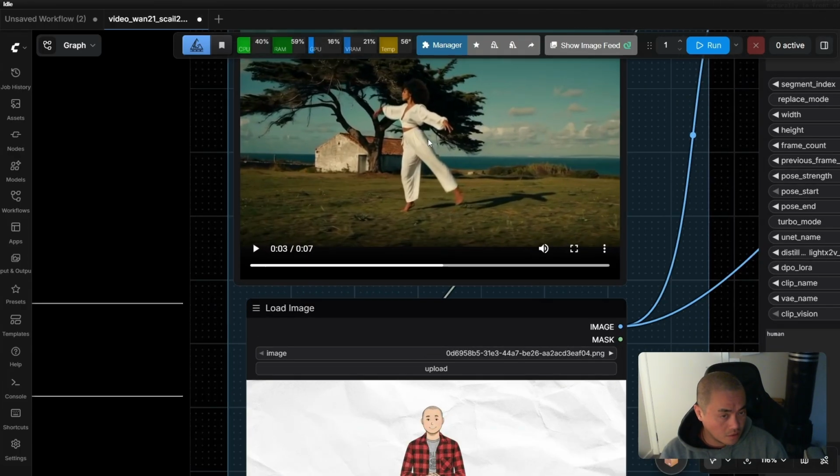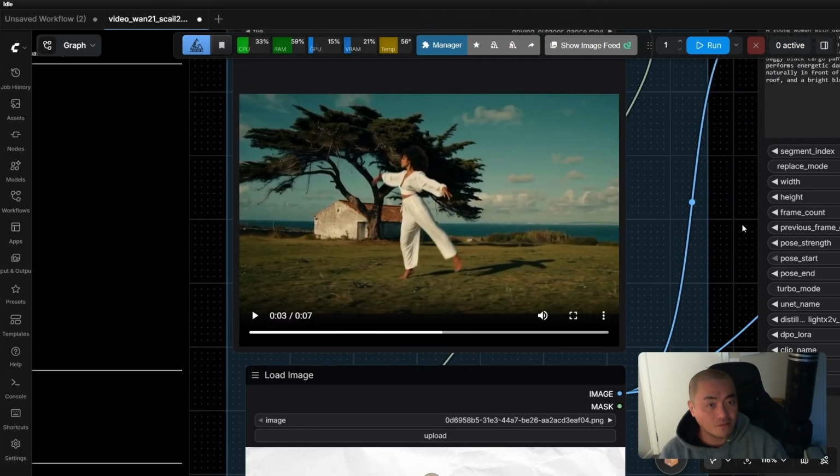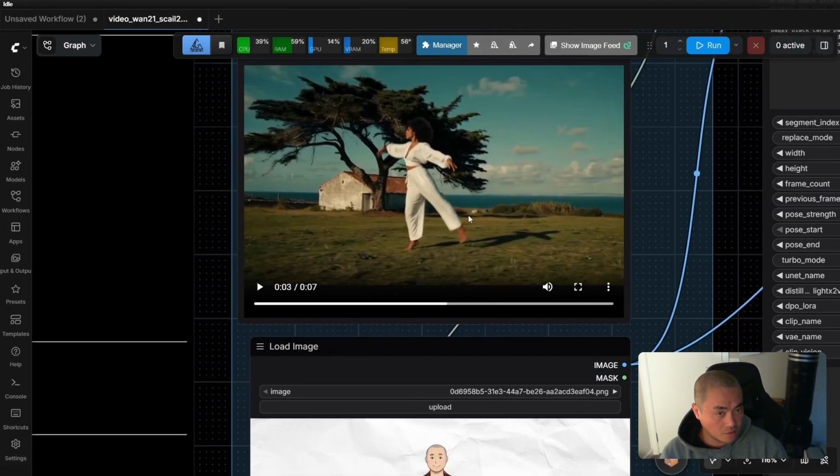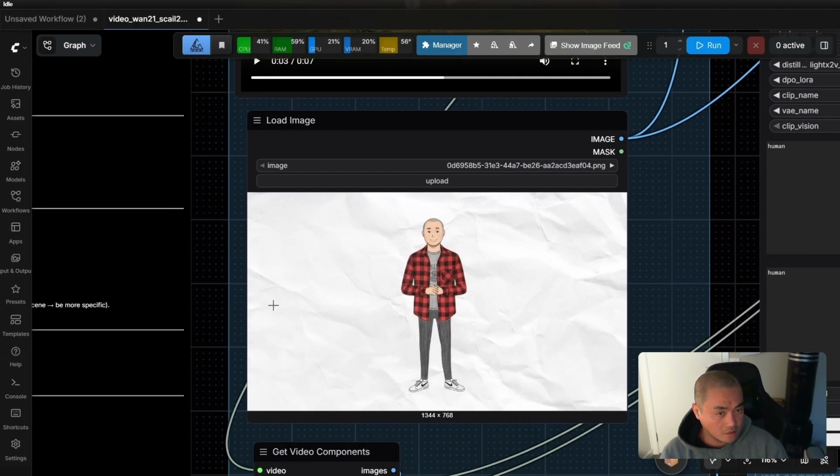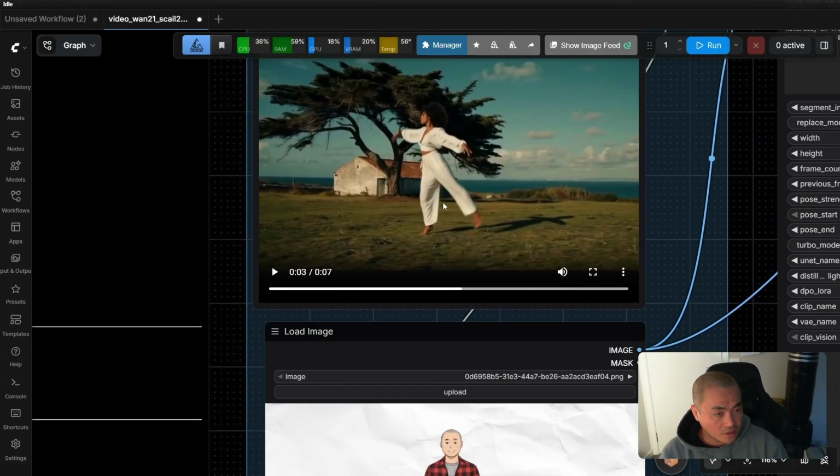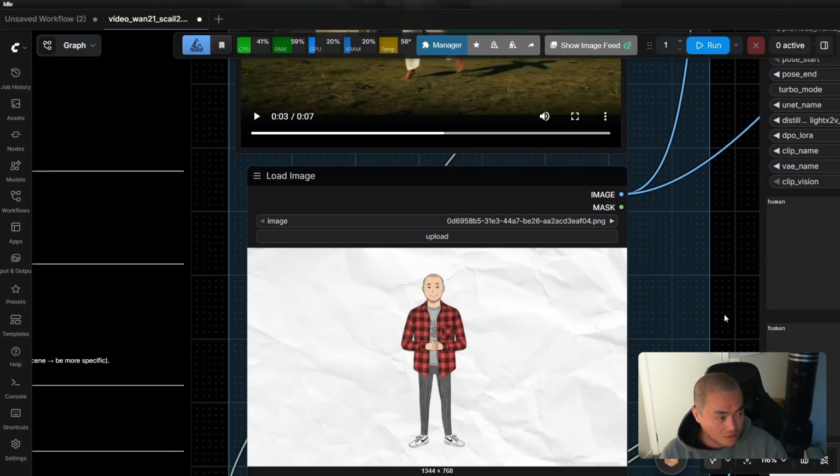So this is the driving video. You can import any video that you want, and I actually have some videos from Pexels that I downloaded that I would like to use for this demo. But let's just use the default. This is the image. Whatever is in the video, if you want to replace that, you put that image here.